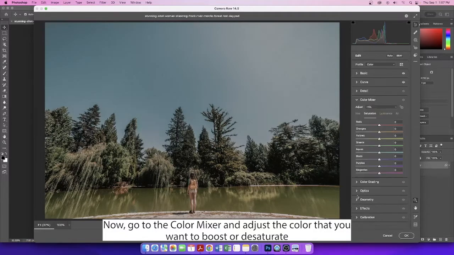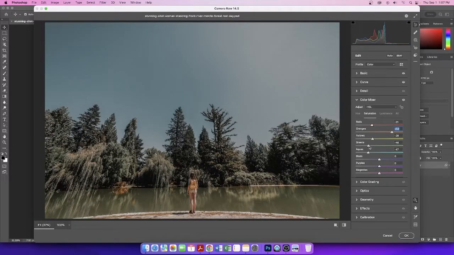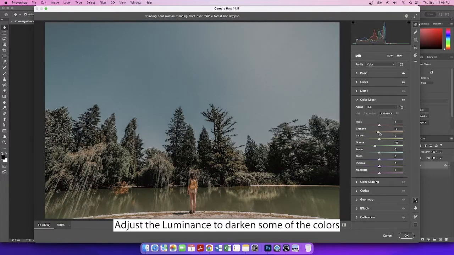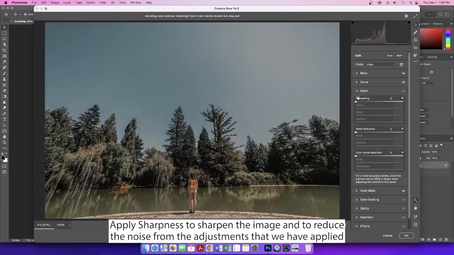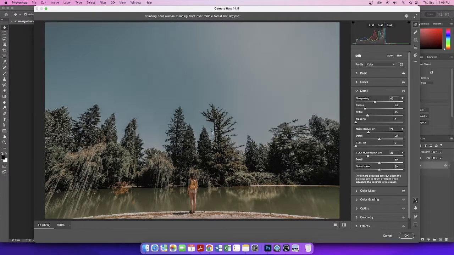Now, go to the color mixer and adjust the color that you want to boost or desaturate. Adjust the luminance to darken some of the colors. Apply sharpness to sharpen the image and to reduce noise from the adjustments that we have made.